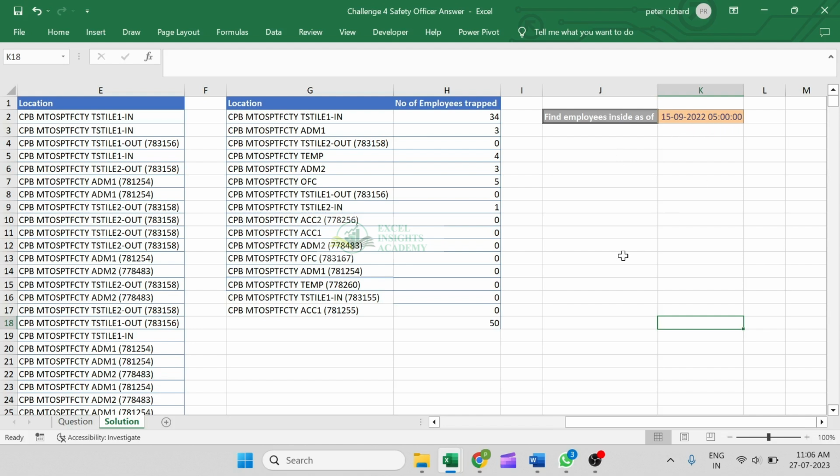59/2022 5 a.m. So hope you understood whatever formulas we have used, whatever functions we have used. If you have any other suggestion, please let me know as a comment. There are many other solutions as well for this, maybe better solutions also. So please mention in the comments.